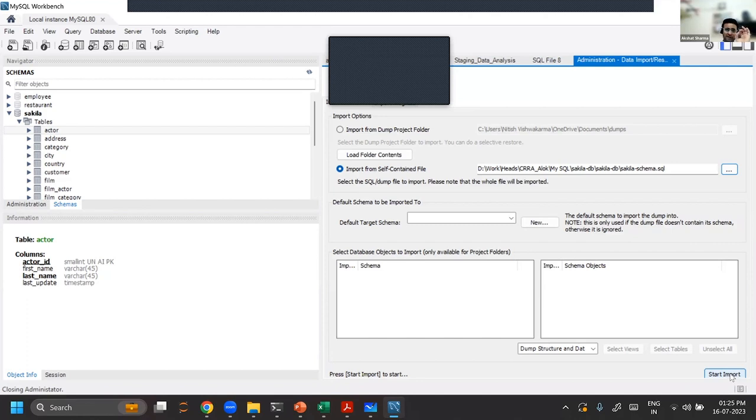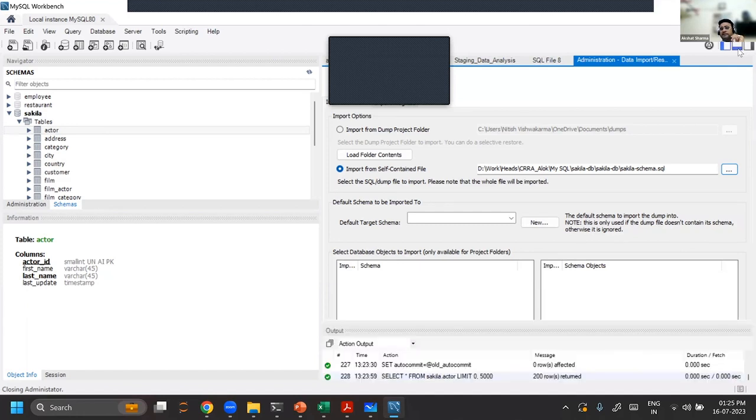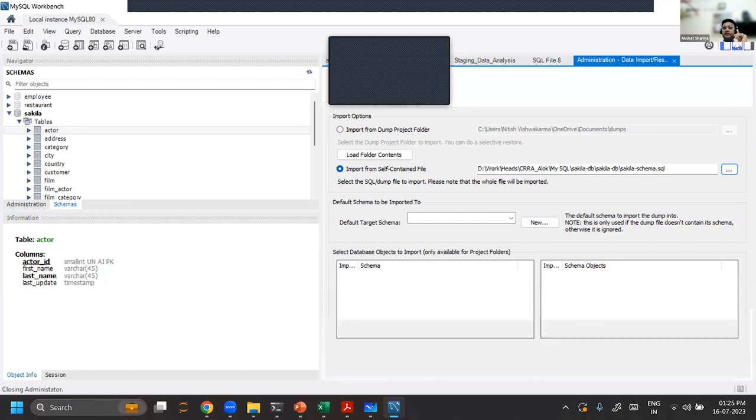If you do not get the option of start import, go to the right top. You will see there will be some boxes. Click on the middle one and you will get the start import button. So once you do that, click on that start import, your job is done. You will see a progress bar, import is completed.